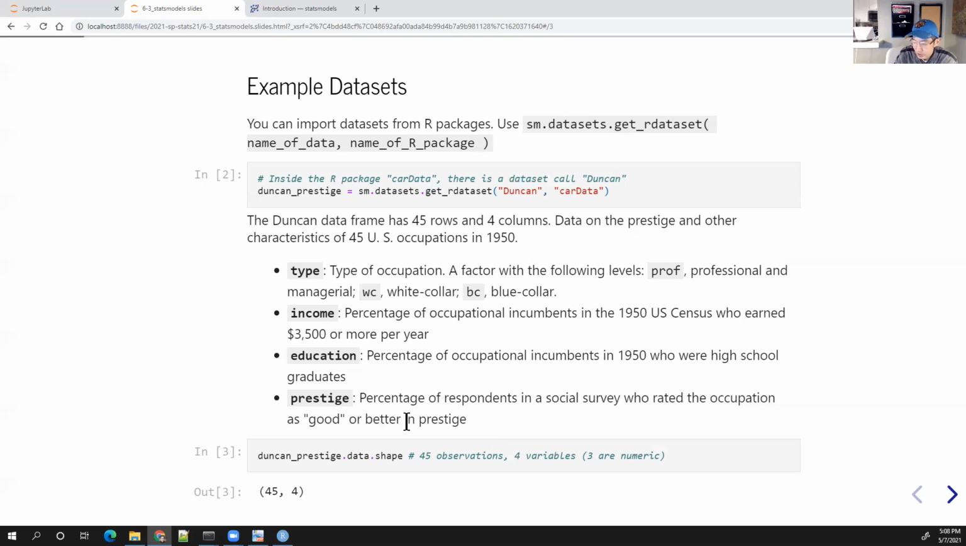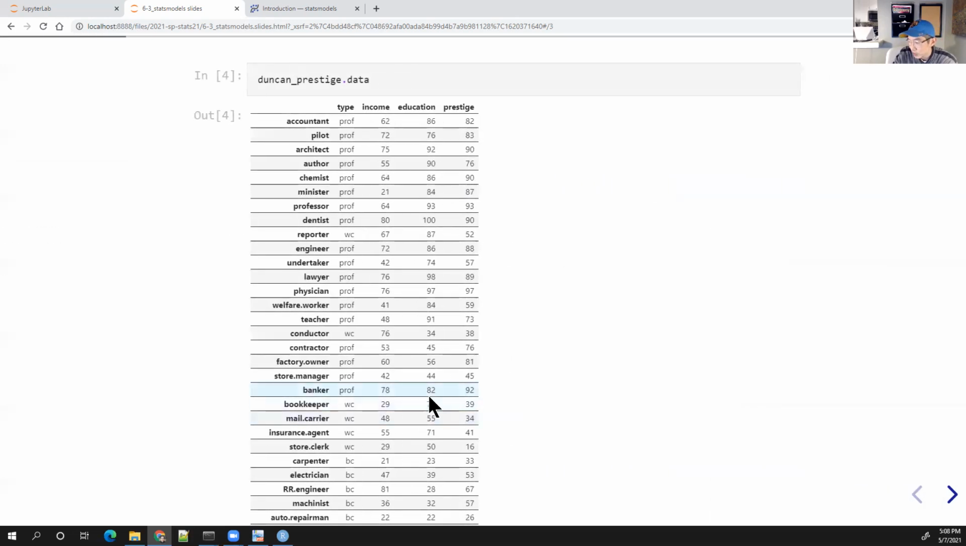Okay, and so just so you can see what some of these jobs were like, an accountant is a professional job. 62% made over that threshold, $3,500 a year. And then 86% of accountants were high school graduates. And when they asked people, is this a good job? 82% of people said yes, that's a good job.